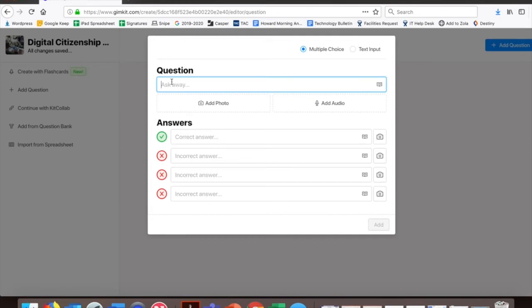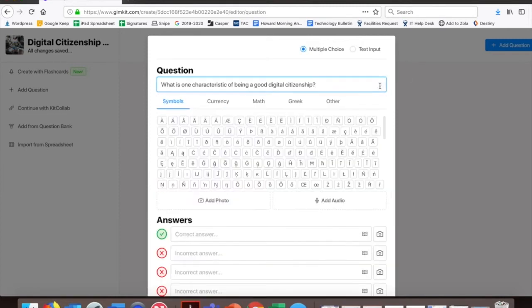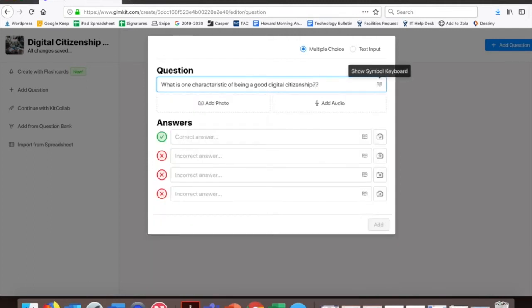We'll see that I have a place for me to write my question. If I want to add a photo to accompany my question, or if my question relies on an image, which my math teachers might end up using, you can add a photo. You can add audio in there for my Spanish teachers. If you hit this little book on the right, you get a symbol keyboard. The second you start typing again, that symbol keyboard disappears.